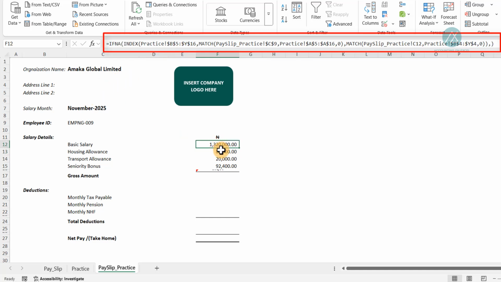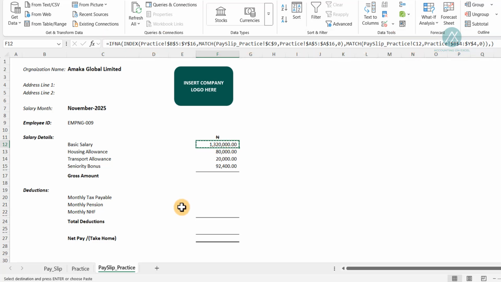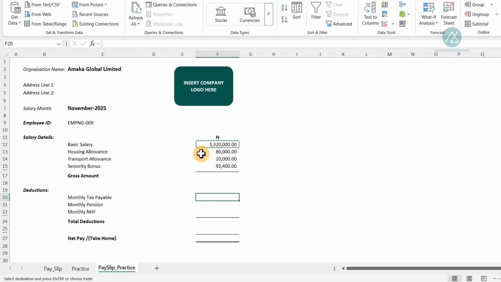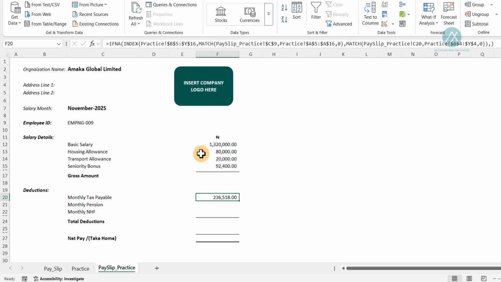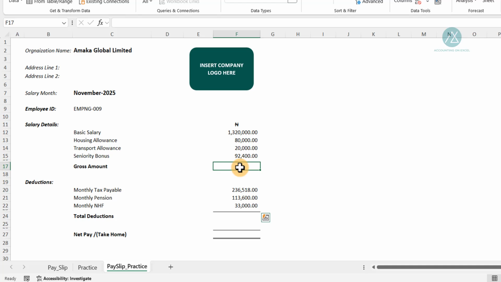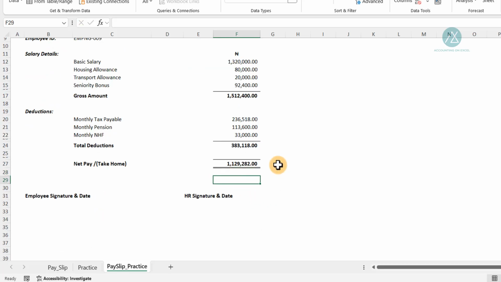So copy the formula downwards. Good. So having copied it, we can just copy this and also paste it here, and copy downwards. Good. So you can now add this and also sum these up. Good. So the net pay will be this, the gross amount minus the deductions, right? And here we go. So this is our payslip.